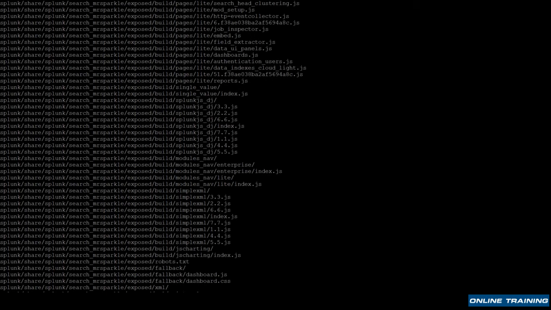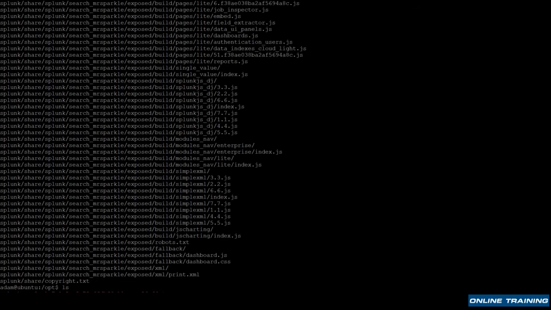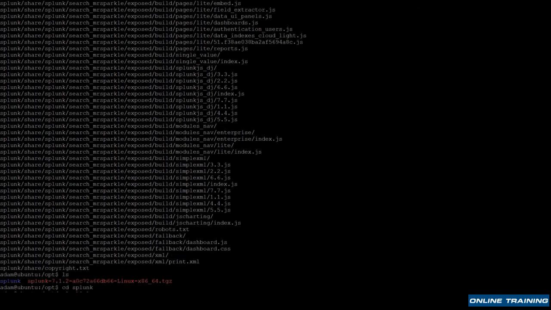And let's do an ls, and we'll see that there's now a Splunk directory. It's in bluish purple there. So let's switch over to the Splunk directory. And let's make sure all the directories that we expect are there. So there's bin, etc, include, lib, so everything that we expect there to be is there, which is good. But Splunk is not currently running, it's just installed.